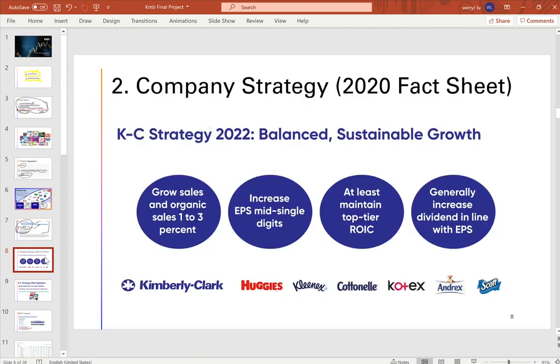The next part, after you start with the business of the company, is to describe the company's strategy. Company strategy you can get from the 2020 fact sheet on Blackboard. You can see they focus on what? Balanced, sustainable growth for their KC strategy. KC is a segment of their business. You can see this one in the next part for more details on the segment. But we focus on the strategy in the second part because we want to see what's the force to drive the company's growth. But you can see the strategy here.